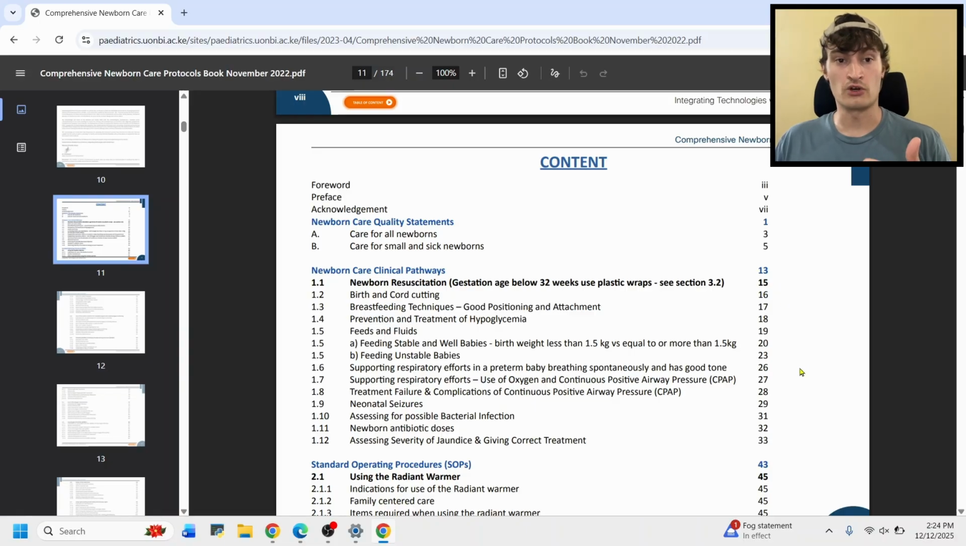So for example, if we want to know what to do if a neonate needs newborn resuscitation, the what to do section is chapter 1. So we're going to look in chapter 1 right here, section 1, newborn resuscitation. Okay, we're going to see it's on page 15, so we can just scroll on down to page 15.